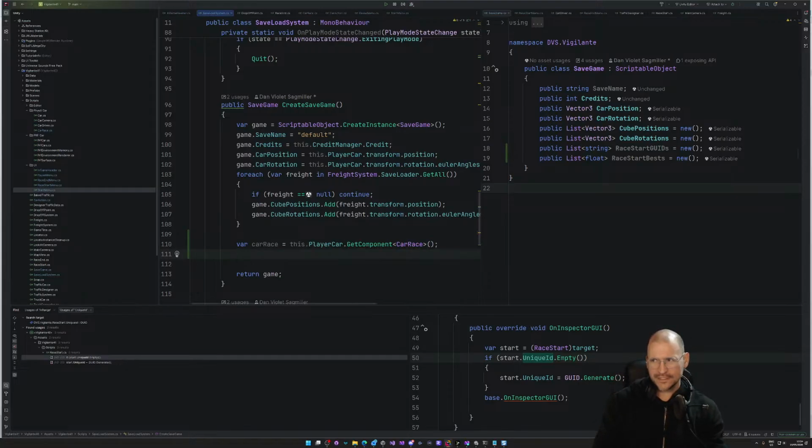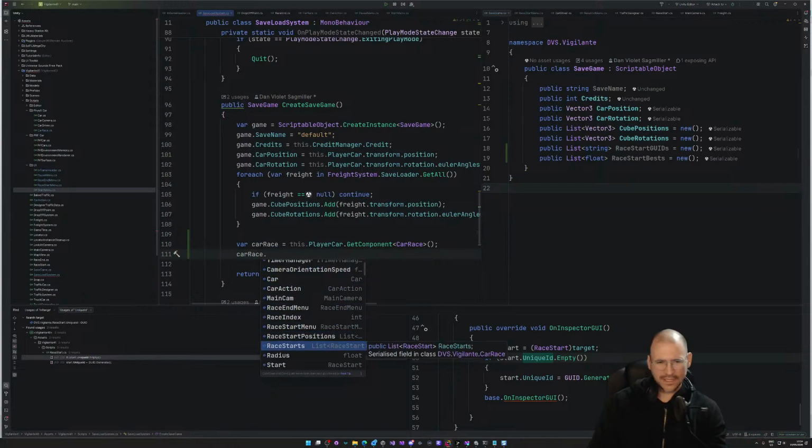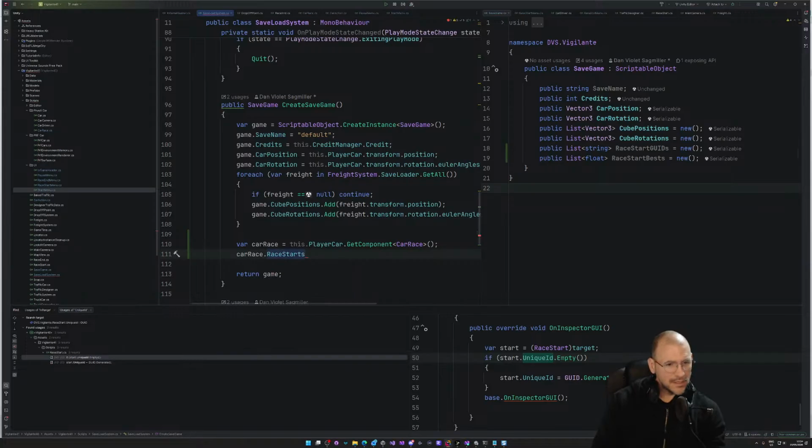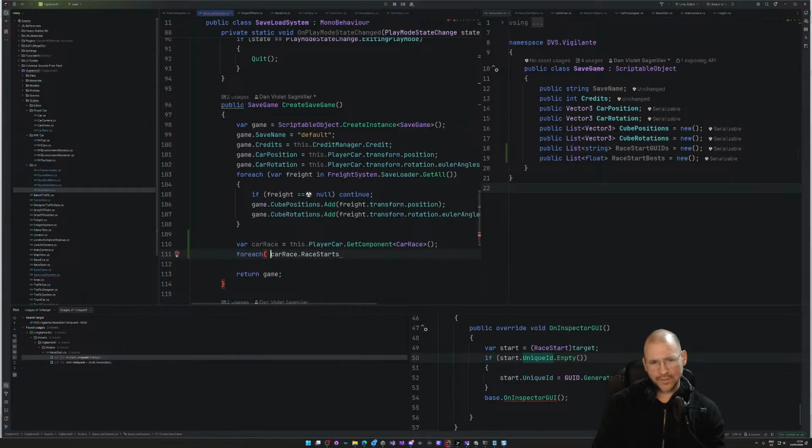Now we need to go through every single item inside of it. Do we have clear access to add those items? So car race dot race starts. That's public for the time being. Race starts. This is the actual objects, right? Yeah, it's a list of object race start type. Good. Now I can do for each. For each var start in race starts.